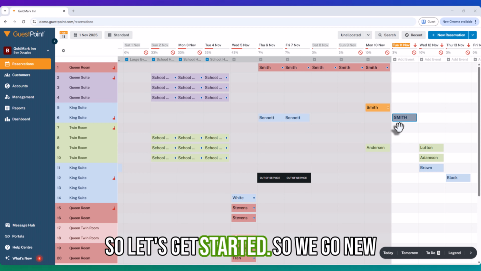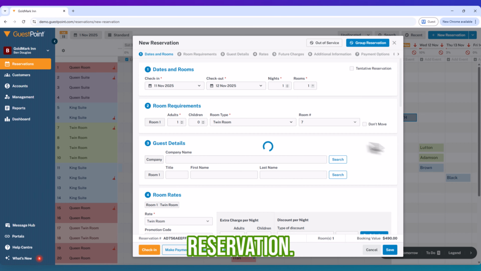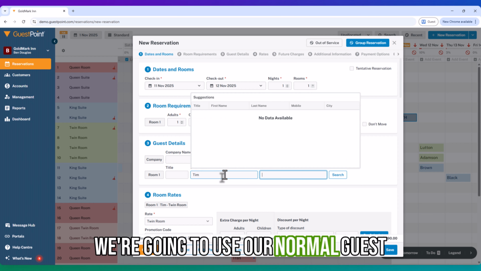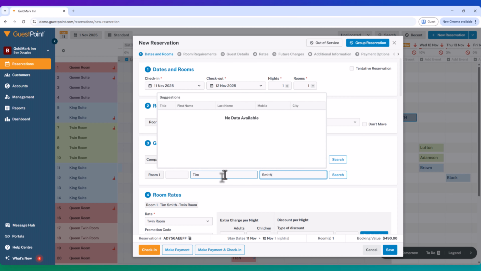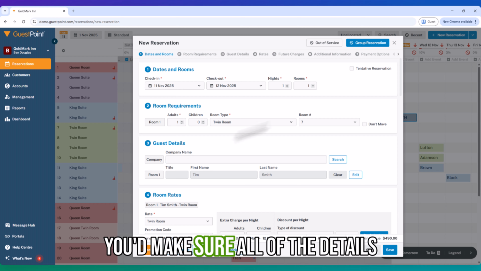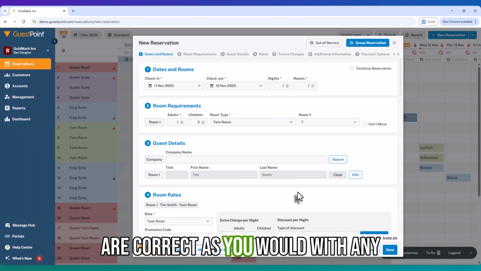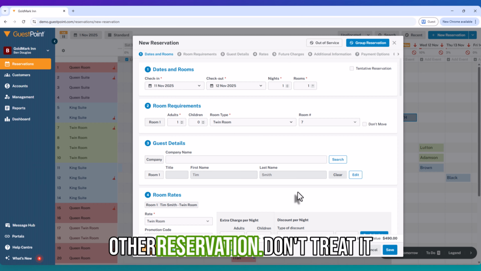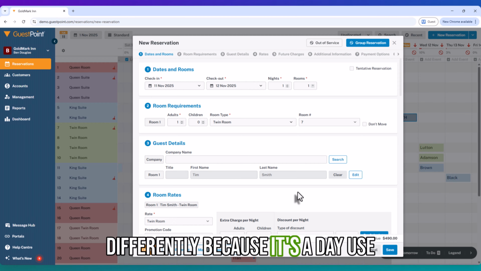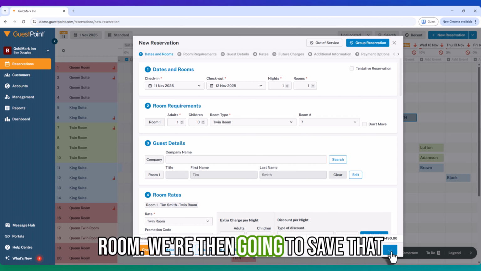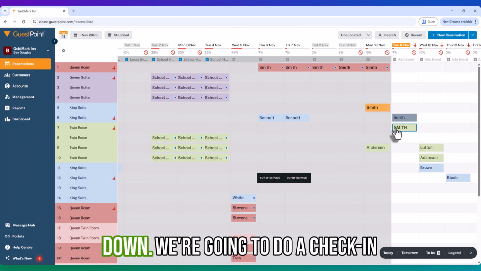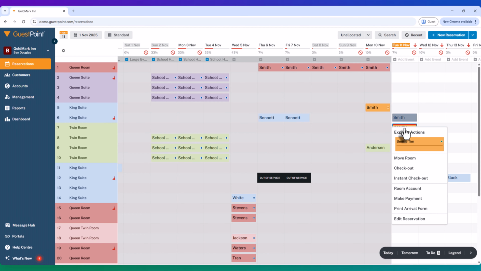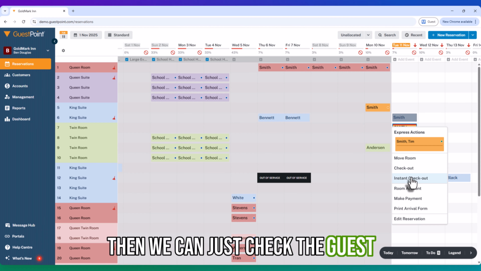So let's get started. So we go new reservation. We're going to use our normal guest, Tim Smith. You'd make sure all of the details are correct as you would with any other reservation. Don't treat it differently because it's a day use room. We're then going to save that down. We're going to do a check-in, and then we can just check the guest out.